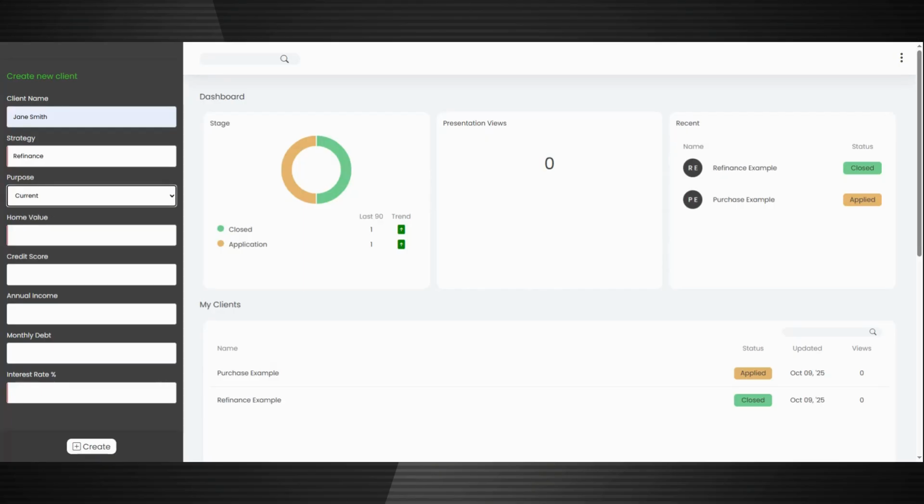So let's select current here. Home value, we'll just say it's $500,000. You don't need to add in the credit score, the annual income, or debts, but it will allow you to use that mortgage insurance technology we have integrated already. So let's select a rate for this and then hit create.